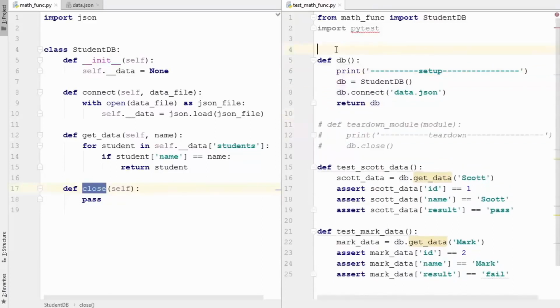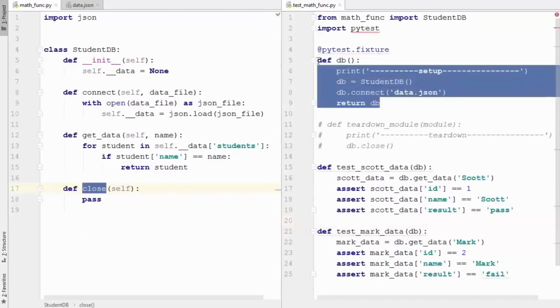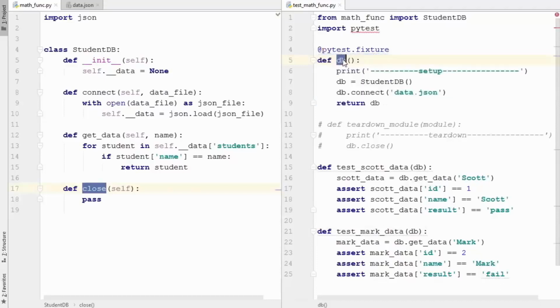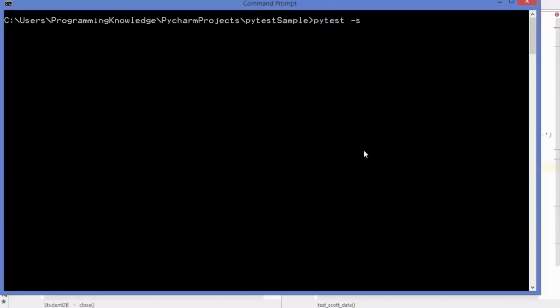To declare a fixture, you just need to add this decorator at the top of your method, which is pytest.fixture. And now I want to pass this db instance as an argument of both these test cases. So now what will happen is pytest will recognize that this is your fixture, and whatever you return from your fixture will be passed using this argument to your test cases. So let's run our test and see what happens.